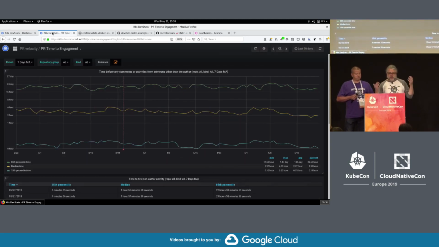For example, an important one to us is called PR time to engagement, which is that if somebody submits a brand new PR, how long does it take to get the first response from a human? How long does it take before it actually gets reviewed? And how long does it take until it gets merged or rejected, right? Because if that amount of time starts going up, then we have a problem. And lots of other charts like that.